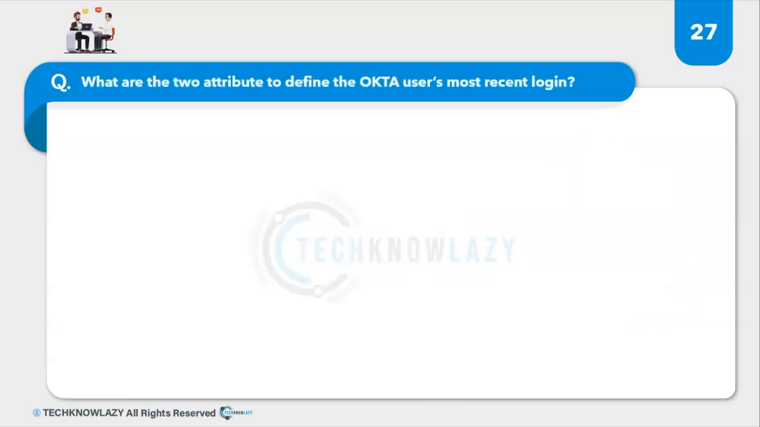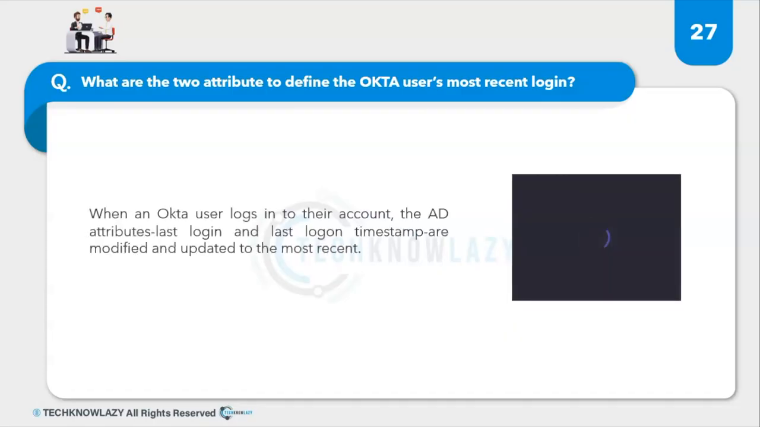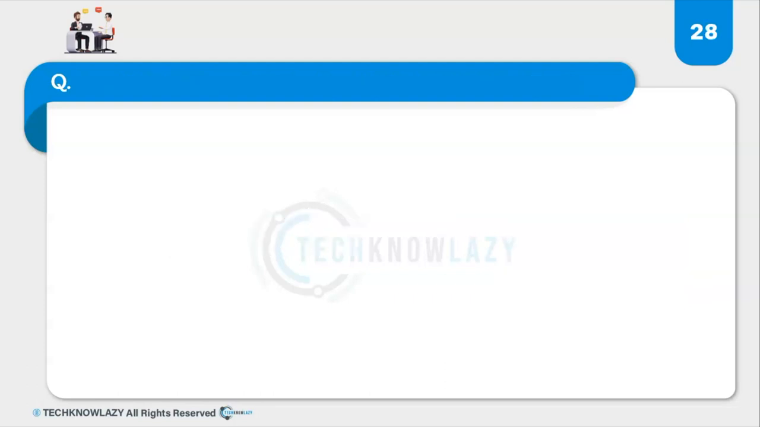Now with that, the 27th question, what are the two attributes to define the Okta user's most recent login? Experience level question, straightforward. So which are the two attributes that you should consider to identify a user's most recent login? The answer is, when an Okta user logs on to their account, the attributes last login and last logon timestamps are modified and updated to the most recent. Those are the attributes you need to focus on.